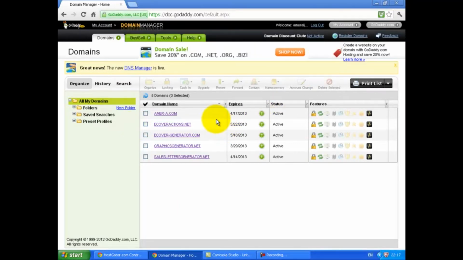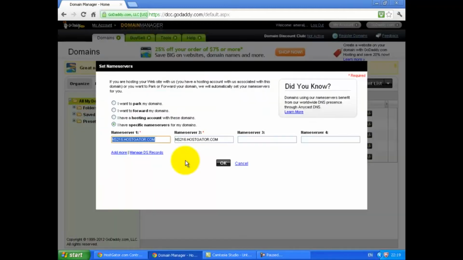Here is how to set up name servers to point your domain name to your web host. Just select the domain, click on Set Name Servers to go to a page where you can modify the name servers. You need to enter the name servers that you got from HostGator in sections 1 and 2, and then click OK. It should start propagating and your domain will be linked to your web host.